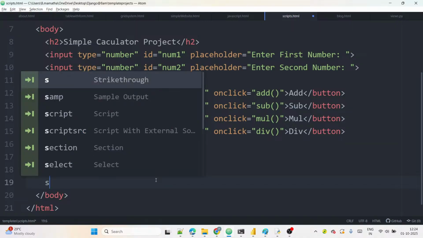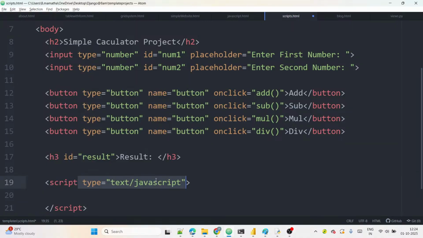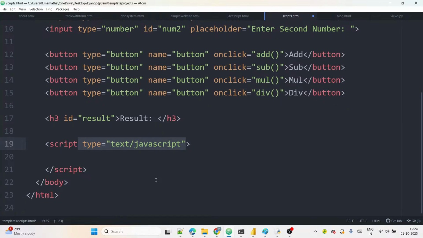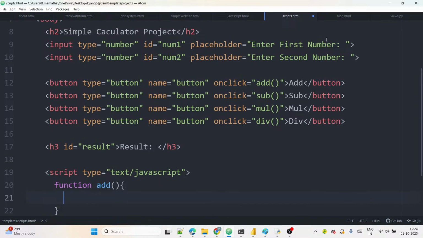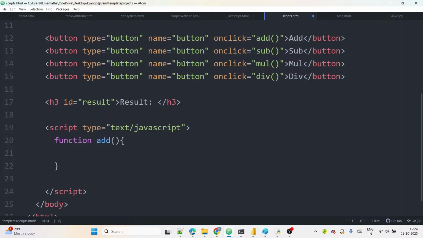Now we start a script tag, guys. Okay, script tag. What's the first function here? Add function. Now we use the function keyword to define the function add. Then first what we do, guys, we take the 2 values from the user. To take the 2 values, see, for every value we give an id, right? Id, guys, number 1, number 2, right?